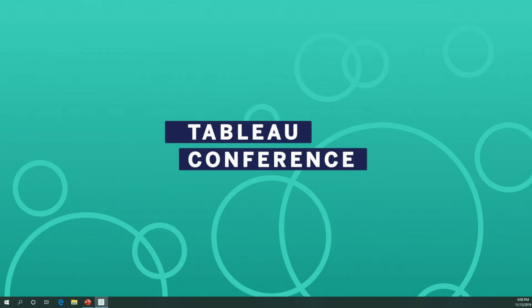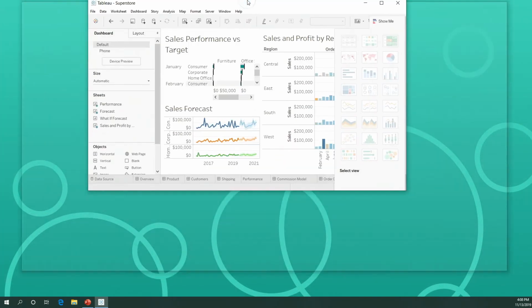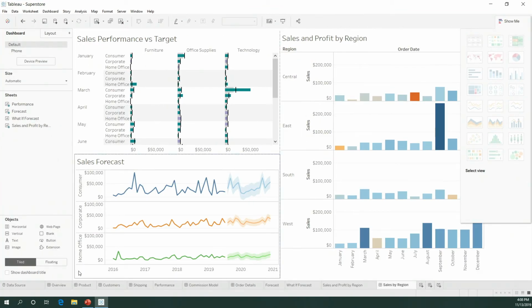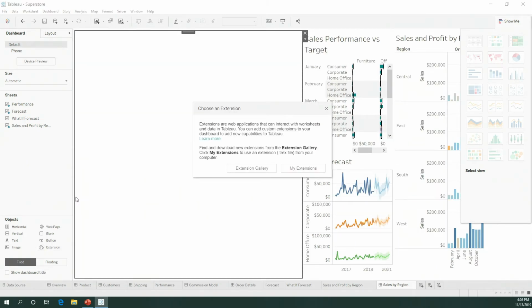Okay, so here's a dashboard in Tableau. I can't see it, so I'll look over my shoulder. So if you notice down here in the bottom left, we have a dashboard object called extension. It's a puzzle piece. So we can bring this out onto our dashboard just like any other dashboard object, and it'll create the zone. And you notice we get this thing that pops up and it says, hey, do you want to go out to the extension gallery and get an extension?